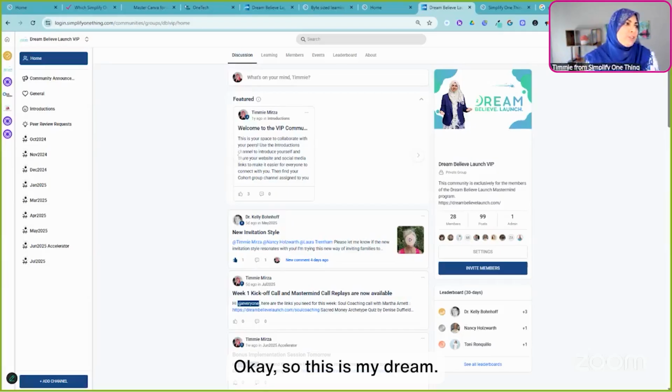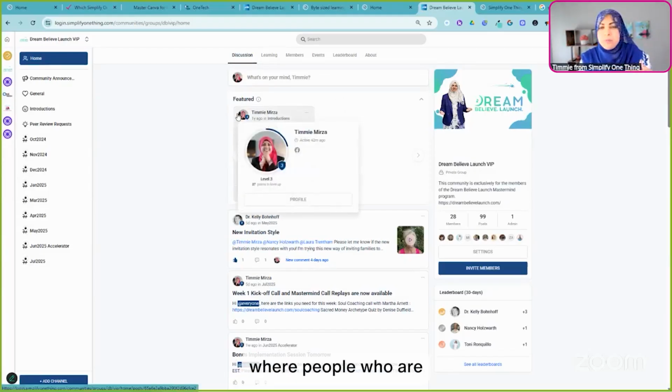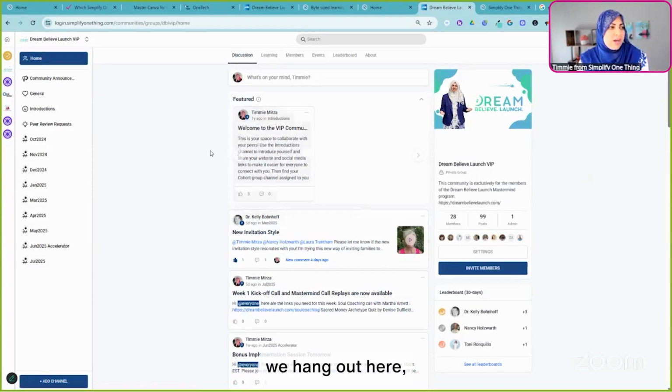Okay, so this is my Dream Believe Launch VIP community on the back end. This is how the community is set up. This is just one of the places where people who are in my program hang out. And I also have a private channel for each cohort. It's always a small group for each cohort. Intentionally, I keep it small because I want to make sure everybody gets ample one-on-one attention.